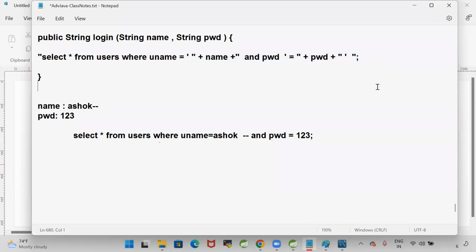So this is the query that we are going to write. The single quotes are for string values. When you are supplying a string value, it should be in quotes. Then only will it be considered a string in the database.